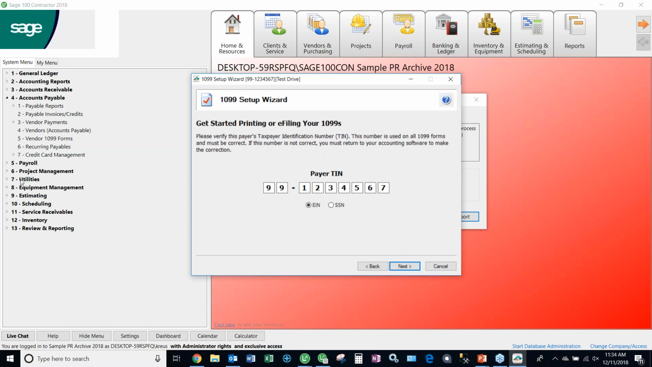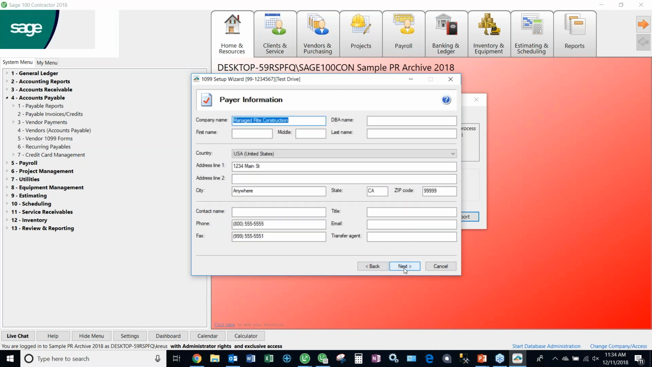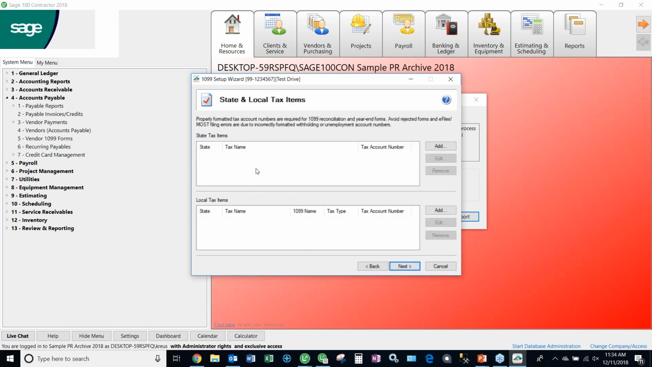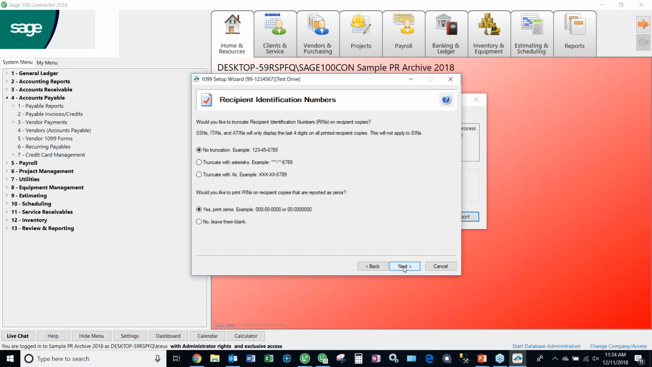Pulls in your tax ID from the company information screen. We have one data file for our EIN. Pulls in all this information again, and you're going to want to add contact information when you actually file your 1099s and 1096s. I'm filing for my company. If you're a third party, you can check off this box here. No state or local items to address for the sample company here, but if you have any, you can add those tax account numbers like we did for the W2s. And then I'm just going to leave this as no. Nobody elected to receive electronically.